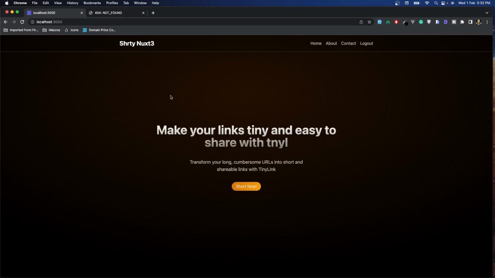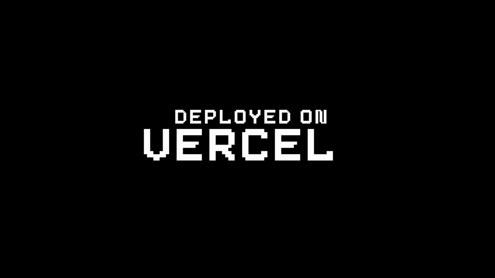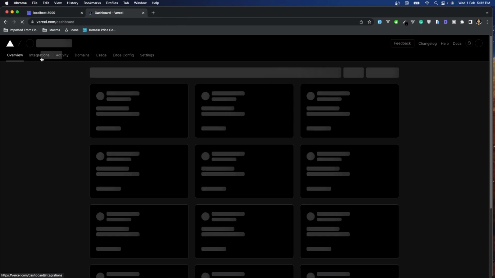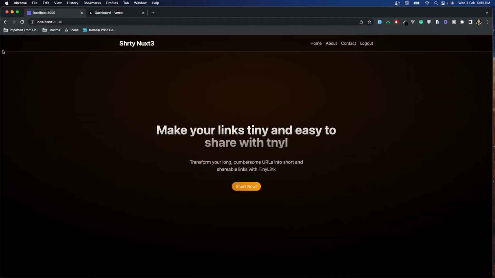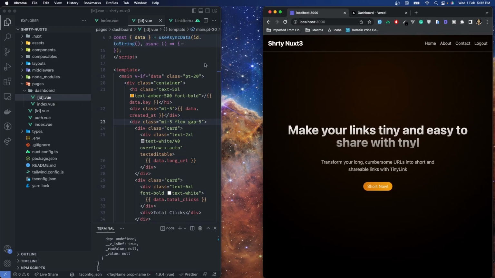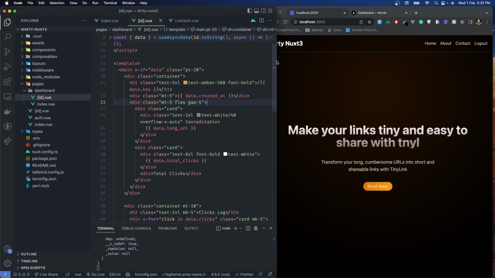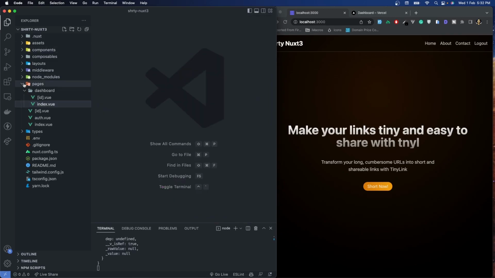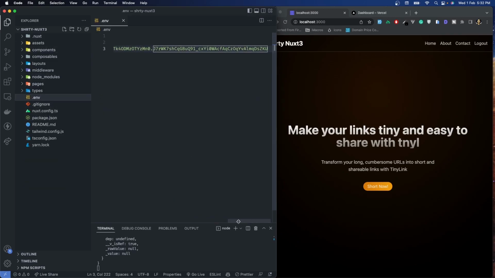So now it is time to deploy the application. For deploying, we are going to be using Vercel. So let's go to Vercel. Before deploying, we need to make a few things clear. We need the environment variable file. So let's see what we have in our environment variable. In our environment variable, we have these three things.